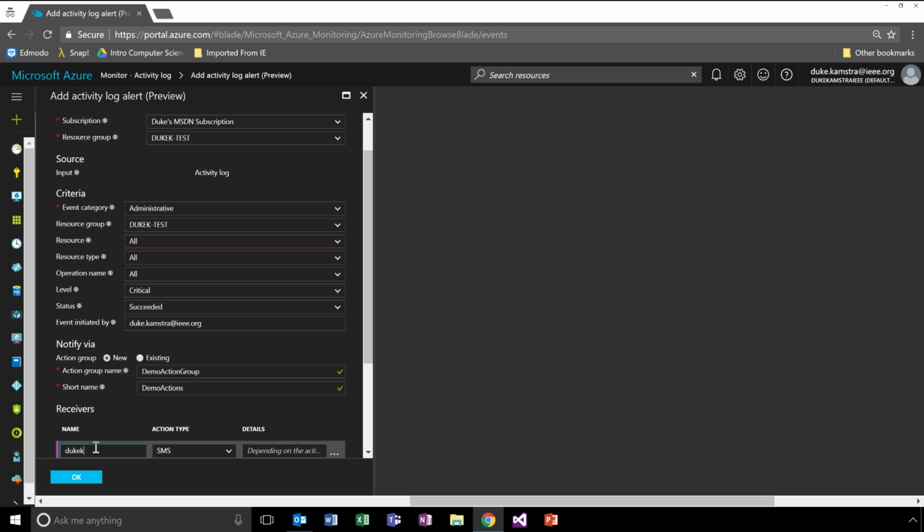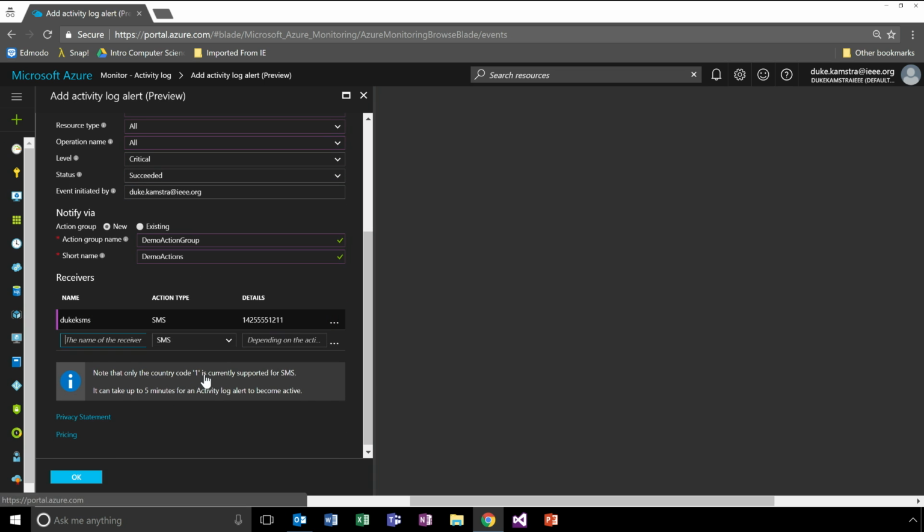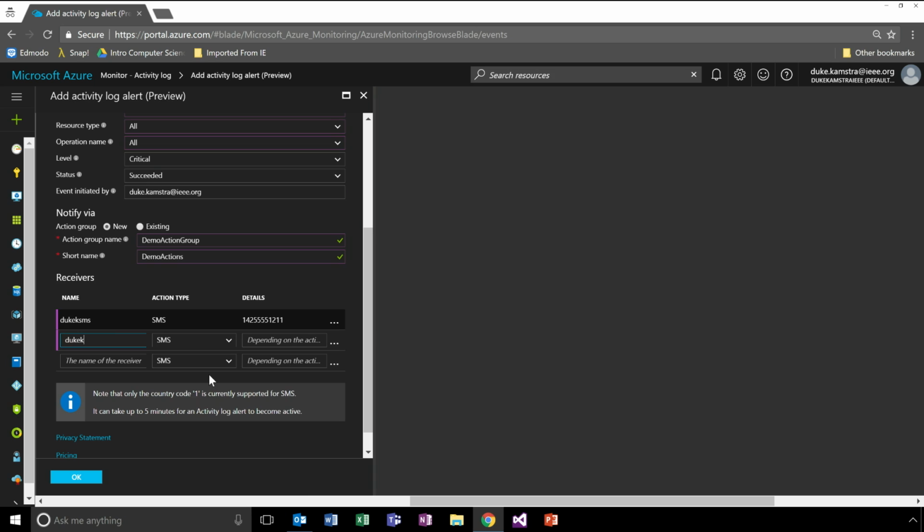Okay. So now I want to define my actual actions. I'm going to go ahead and say Duke SMS. And you can see I've got a few action types here: SMS, email, and webhook. We'll be adding more action types in the future, as you can imagine. I'll go ahead and enter my phone number. And when this alert fires, I also want to get email.